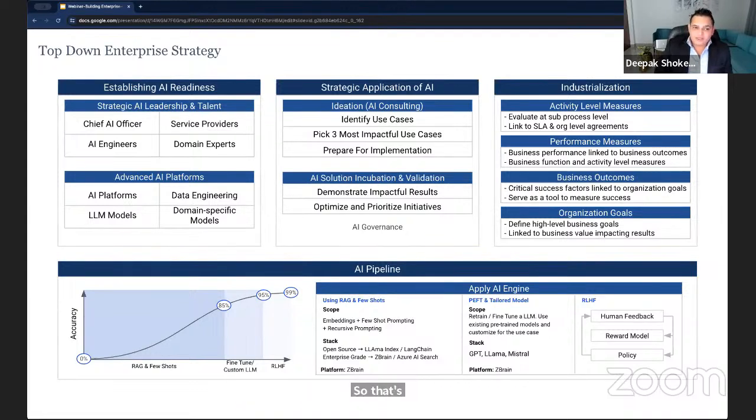We also need to consider from a technology perspective what all AI platforms are available in the market. These could be open source AI platforms like LlamaIndex, LangChain, or these could be proprietary AI platforms. As Akash mentioned, ZBrain is one of them. We can consider GPT Enterprise version also.